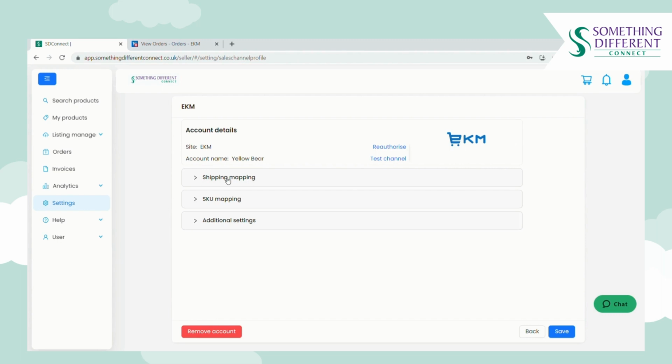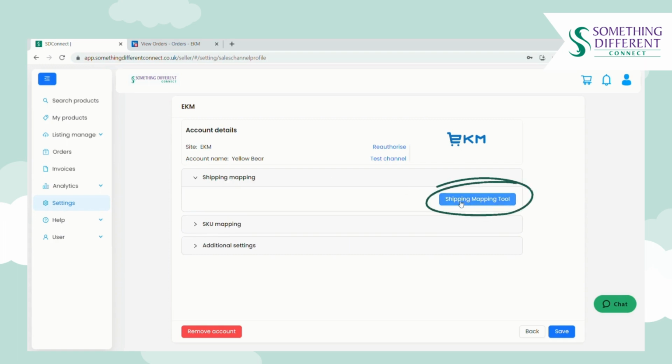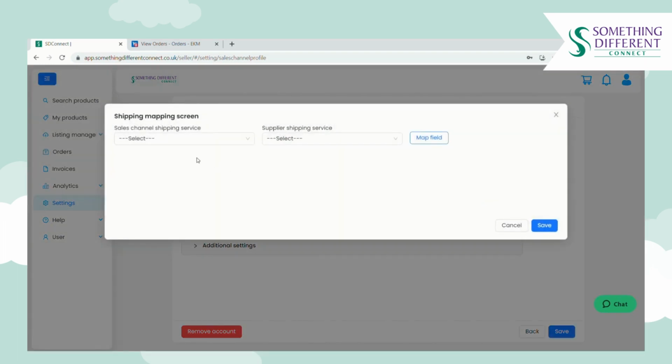If you click the shipping mapping section, it will expand, and then click shipping mapping tool. Then you'll see two drop down boxes, and what we would recommend is setting up a delivery option on your EKM store to match our service. The service we offer is fully tracked 48-hour delivery for UK mainland, and for the Highlands, Islands and Channel Islands it's a 72-hour service. If an order is received by us before 2 PM, we dispatch it the same working day, and if it's received after 2 PM, we dispatch it the next working day.